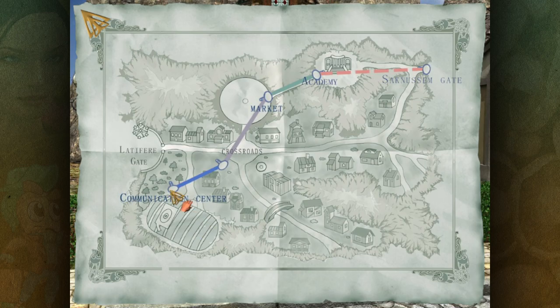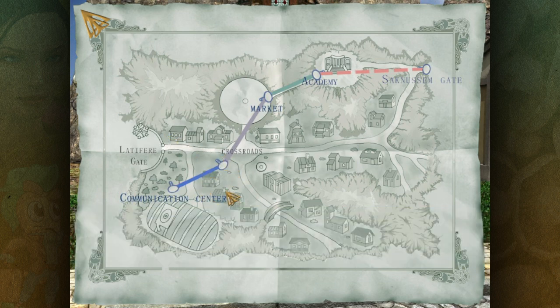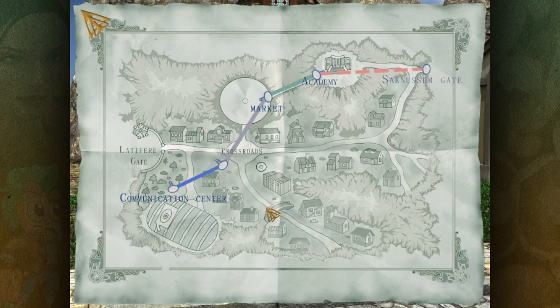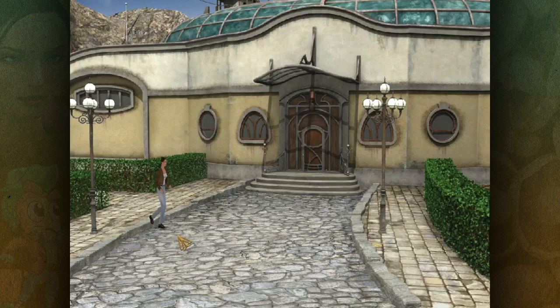So we're here. No, we're here. Let's not split hairs. Do I really want to go there? Yes. Do I really want to go there? Yeah. I guess we're not going anywhere. Good news, everyone. We fixed fast travel. We're not going there.